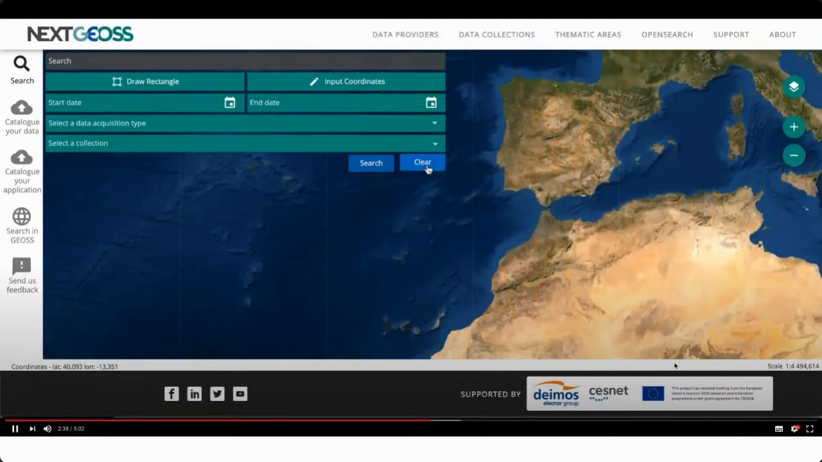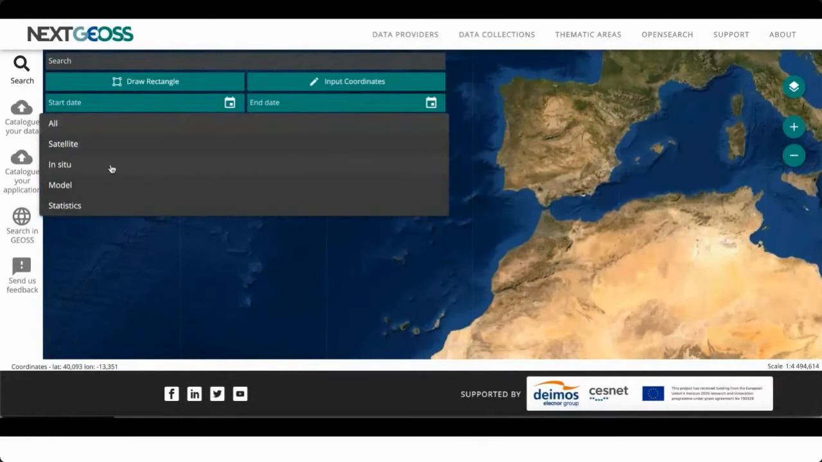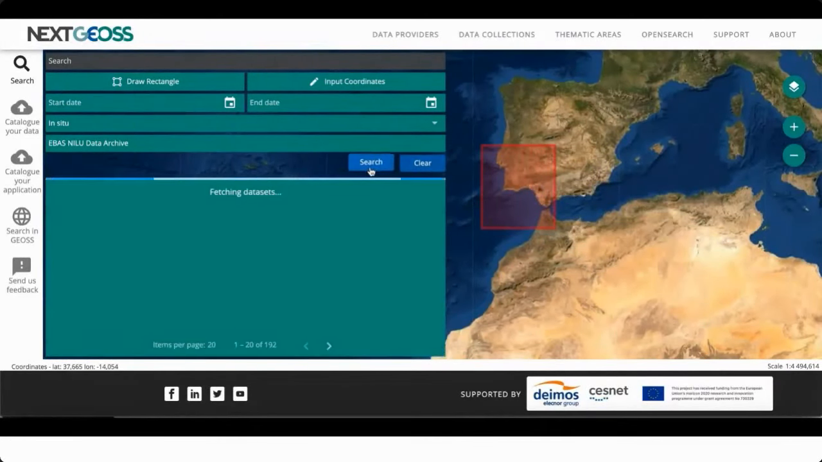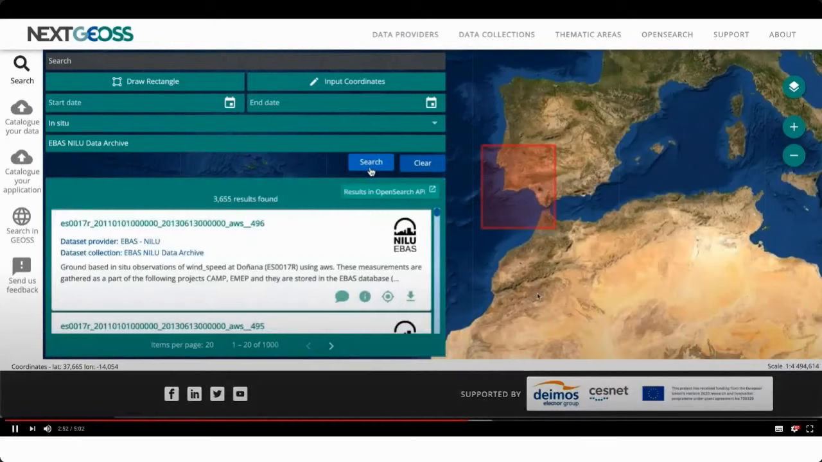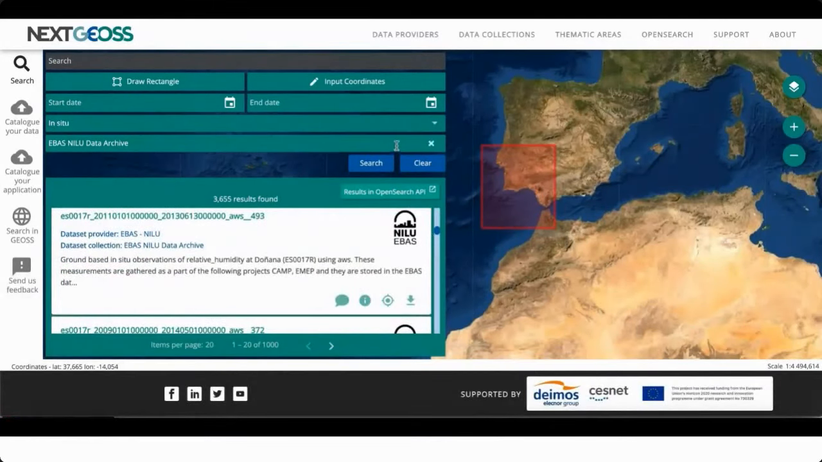Well, I think that's one of the use cases. Another use case is if you are not sure. For example, you want to look for in situ data for the same area of interest. I can also search by following these simple steps, and as you can see here, it gives me some result sets coming from several providers.